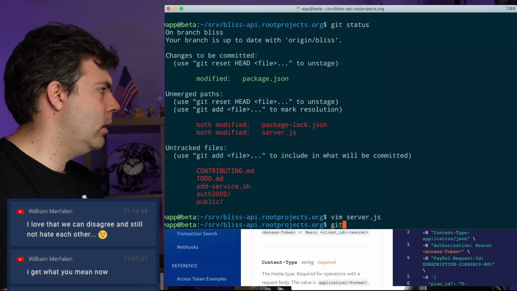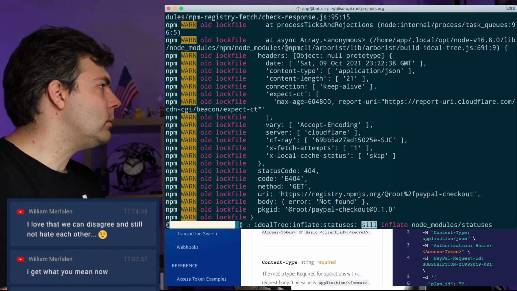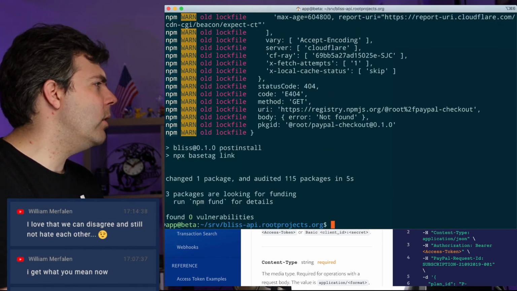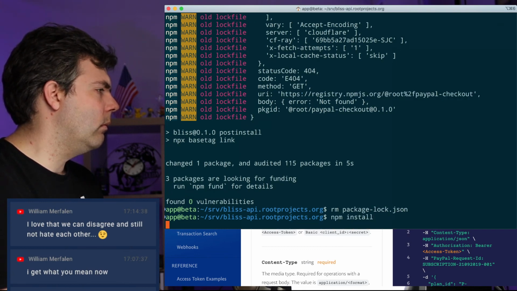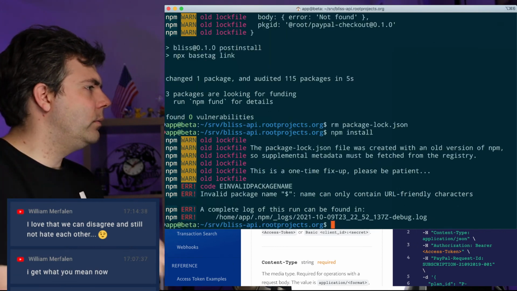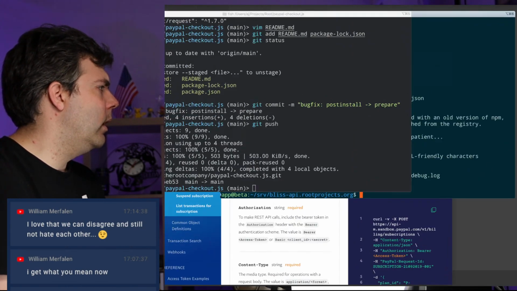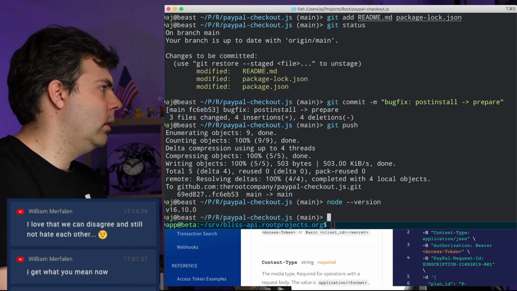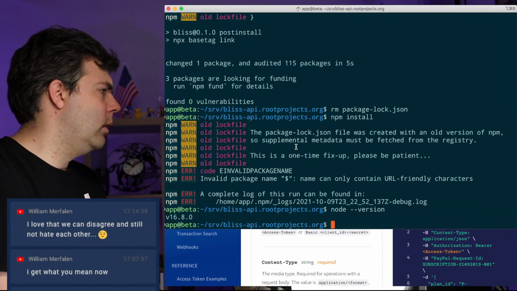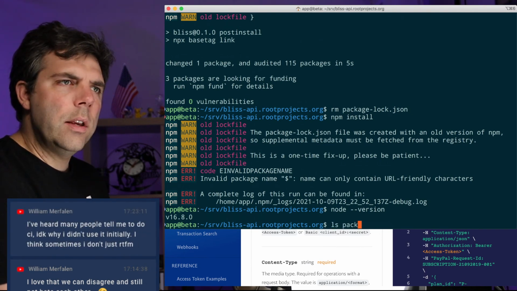Okay, so let's do npm install here. That's interesting. How could it have an old lock file? I'm a little confused. Am I using old node locally? No, I'm not. So why is it claiming that there's an old package-lock.json?